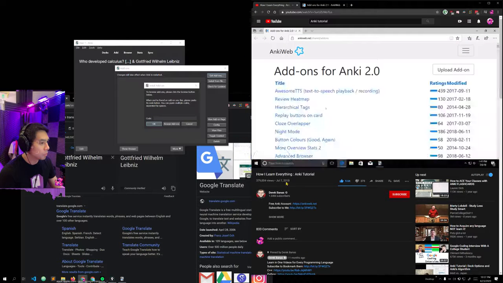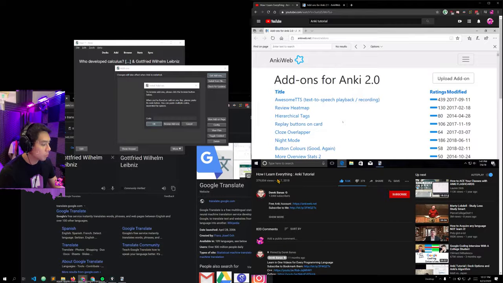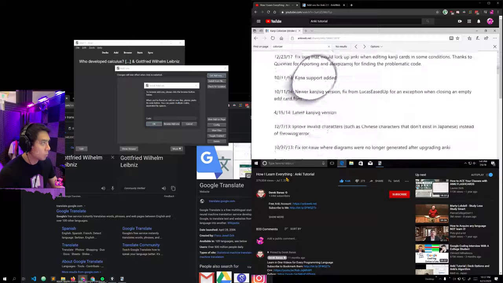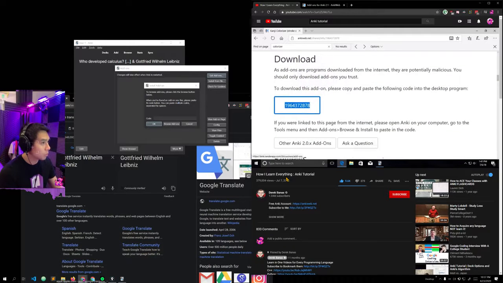For you, it's going to show you a whole bunch of them, and I'm going to add a whole bunch of these different things here. So I'm going to say that I want to find an add-on called Colorizer, which is going to do really cool things. Kanji Colorizer, there it is. And what you're going to do is just scroll down here until you see a number, and there it is. So I'm going to highlight that, and I'm going to go back into Anki.